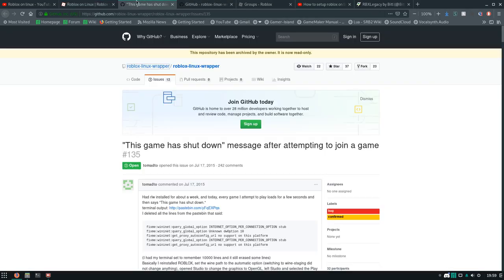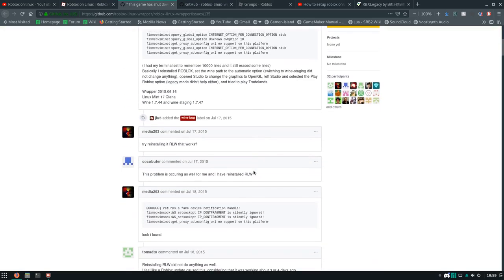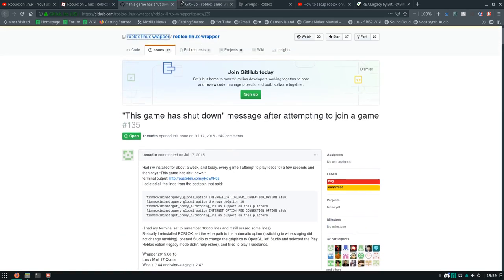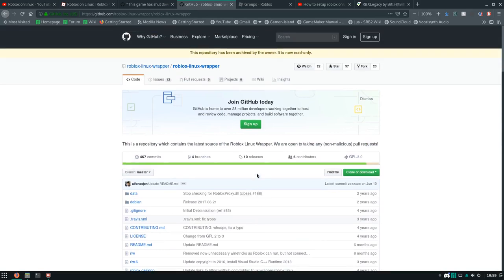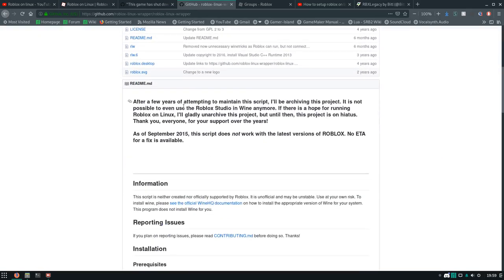On the other hand, I did some research. Roblox Linux wrapper is not a thing anymore. Like, we go to the GitHub page, and after a few years of attempting to maintain this script, I'll be archiving the project. It is not possible to even use Roblox Studio in Wine anymore.